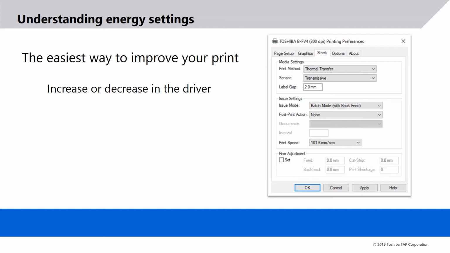Now, we're going to be looking at two different things here, but they're both related and important for us to check. So the first thing that we're going to be looking at when we're increasing or decreasing the energy settings in the driver, first of all, is that we're even telling your printer that it needs to heat up for a ribbon or not, that it has the right sensor information, and then finally what the energy settings need to be.